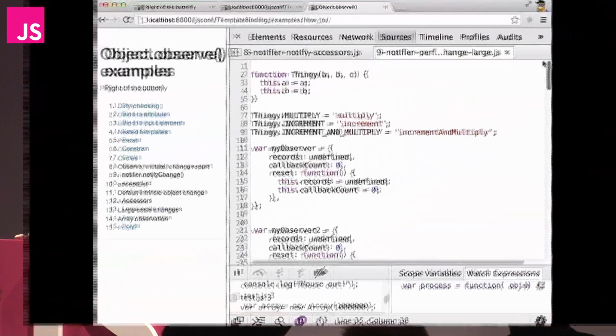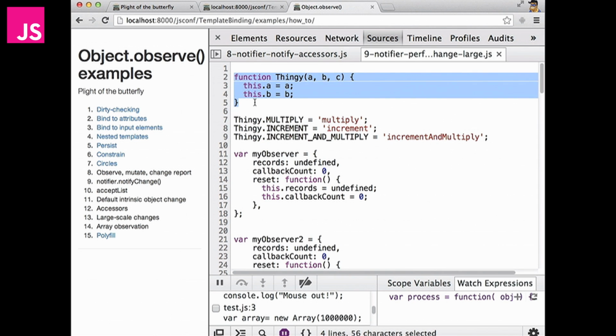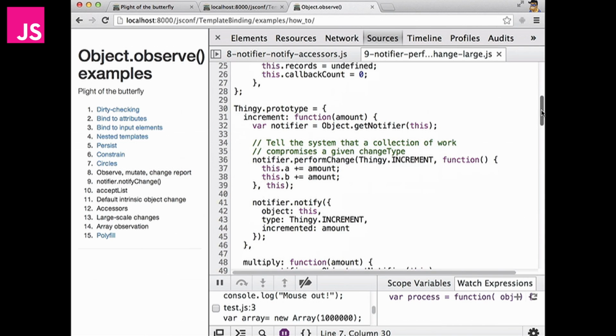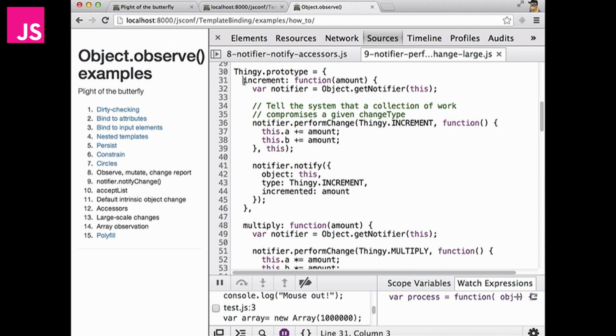This is actually an implementation of exactly what we were talking about just now. The idea is that we have a thingy function, and inside here we've described a few different things that you could observe: some multiply functionality, increment functionality. And here's our increment function, which has got a notifier inside of it. And here's the interesting part.